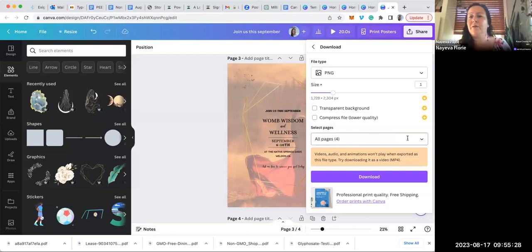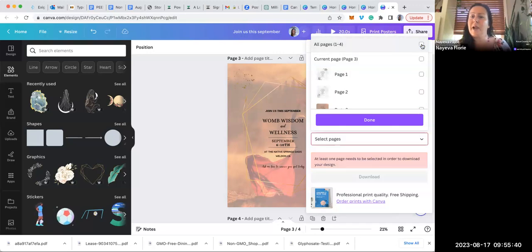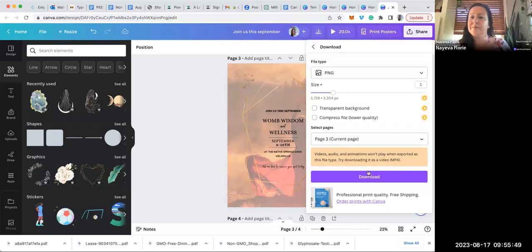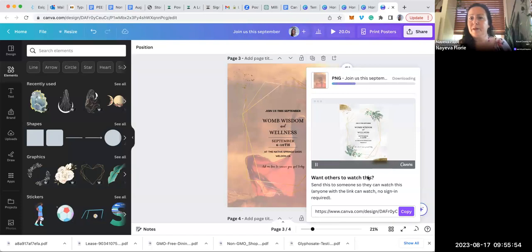Because I have all 4 pages, but maybe 3 of them are rough drafts, I don't want those ones. I just want to download page 3. So up here at the top, it says all pages. I'm going to unclick that one. And because I'm looking at page 3, I can click on current page, which is the one I'm looking at. Done. And now I can just download that current page. It's only going to do this one. It's not going to download the first one or the second one or the fourth one.